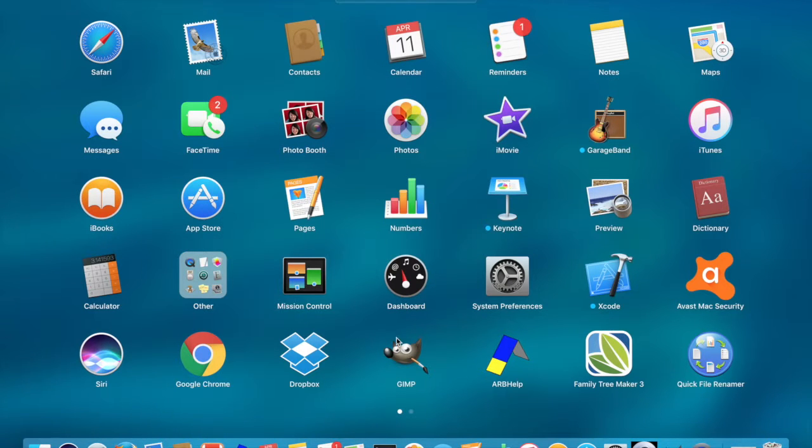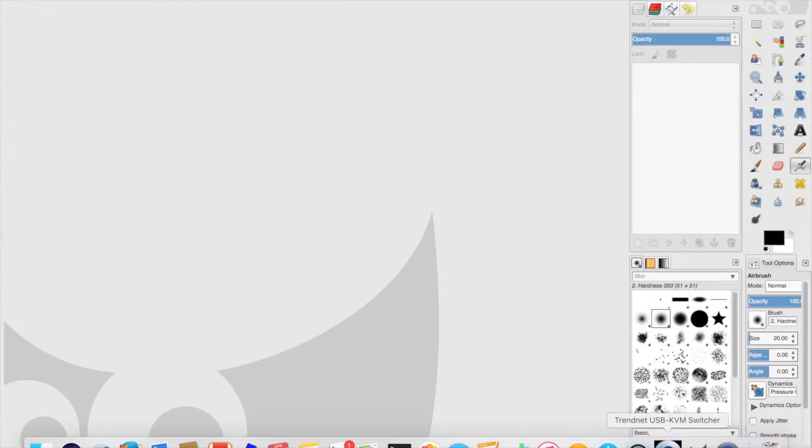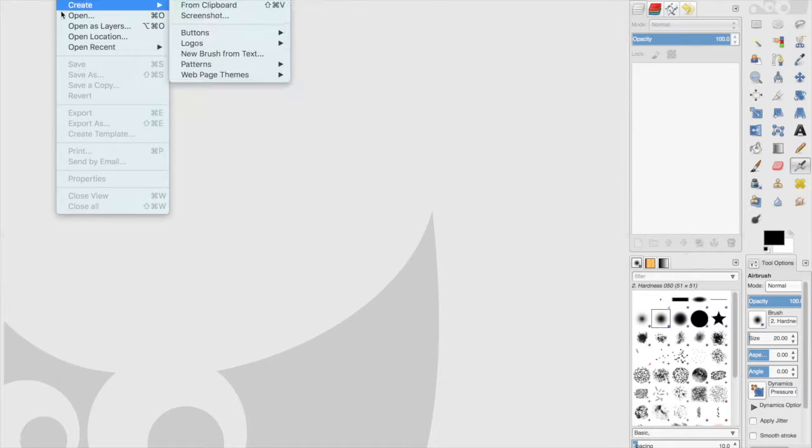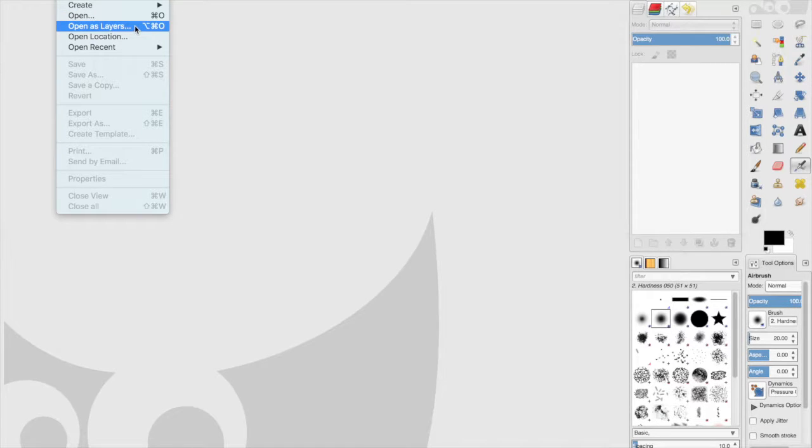Launchpad. This is the Gimp, open source photo editing software. It takes a little while to open, so I've already opened it. See, it's down here. Now what you'll do is go to File. This is a great shortcut. You can say Open as Layers.